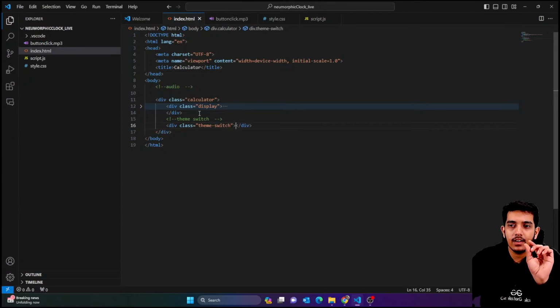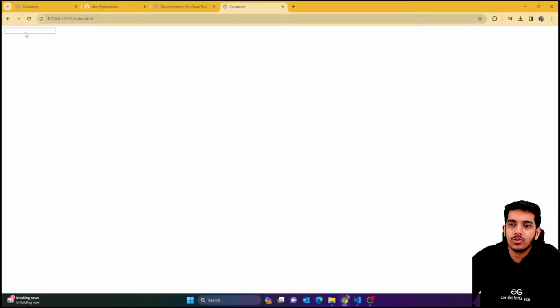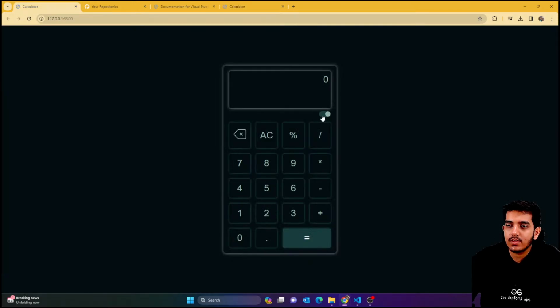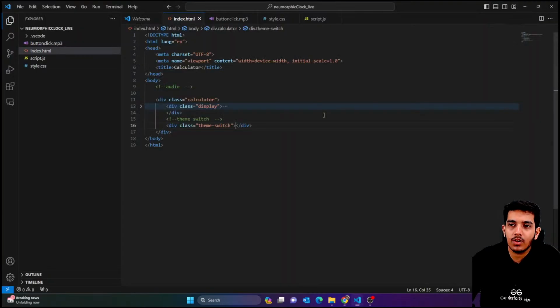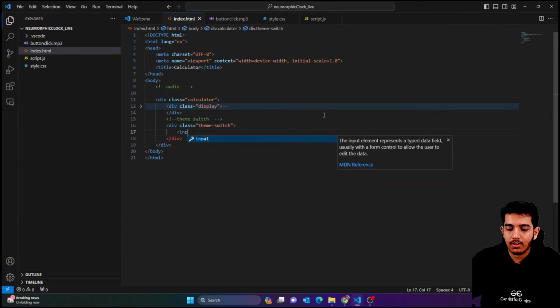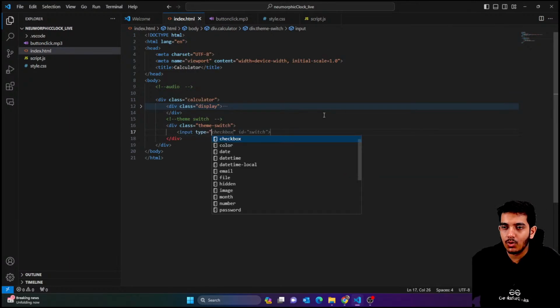Inside this we are going to create a switch. What kind of switch? You can see actually this kind of switch. So you can see that we have a switch, right? If I click on this, you can see this is actually a switch. That's what we call it. So inside this we are going to create this from scratch. We are going to say that we have an input tag, and then the type of this would be checkbox.